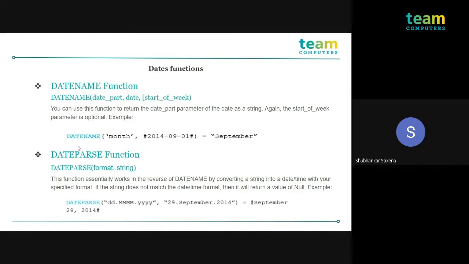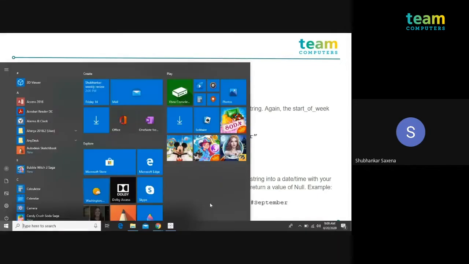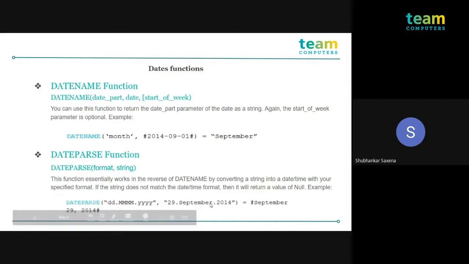The fourth one is the date parse function. It's just the reverse of the date name function. It converts your string into a date and time with a specific date format, as you can see here. Tableau can parse a date field down to seconds because there are several date parts to account for. Capital M is designated for months and lowercase m is designated for minutes.